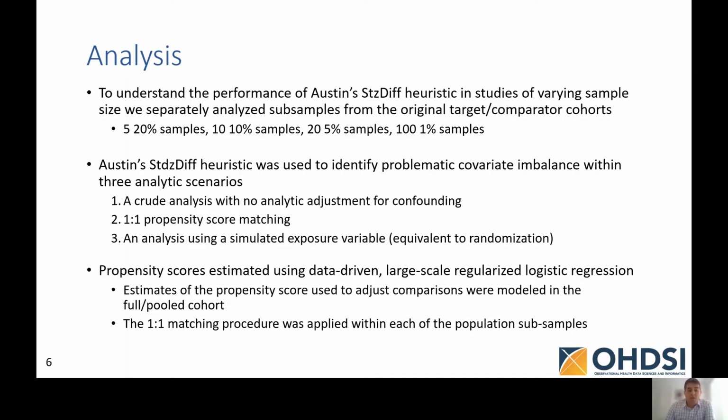We estimated propensity scores using data-driven, large-scale regularized logistic regression. Estimates of the propensity score used to adjust the comparisons were modeled in the full pooled cohort, and one-to-one matching procedures were applied within each of the population subsamples.